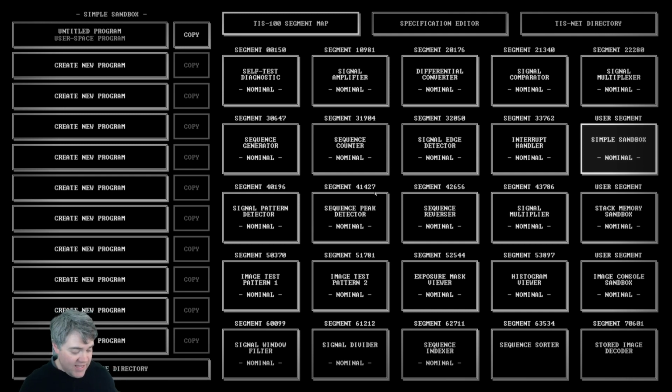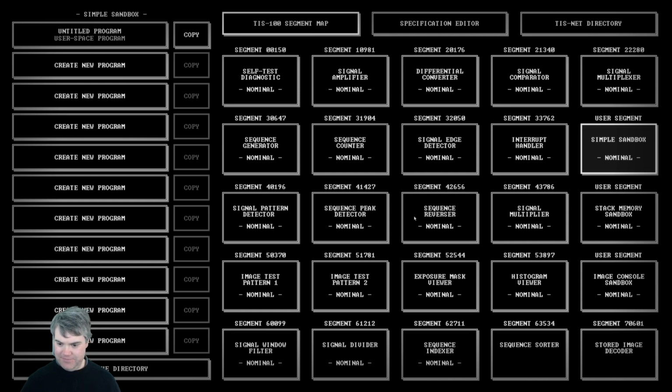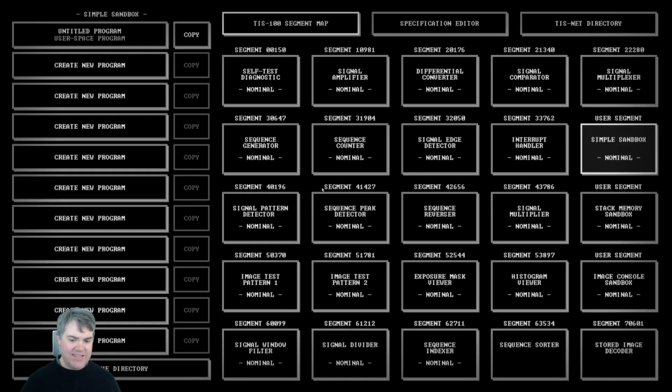Oh, so nothing ever told me that I could press F2. Interesting. Okay. Tampering with the memory contents of this device is a violation of the law. The Quantum Information Science Lab. That's interesting. That feels like I should memorize that. I'm not going to. What did that do? Did that do anything? I don't think that changed anything that I could see.